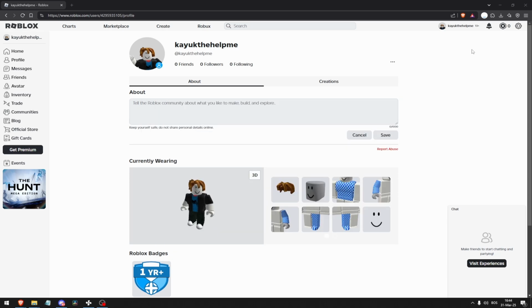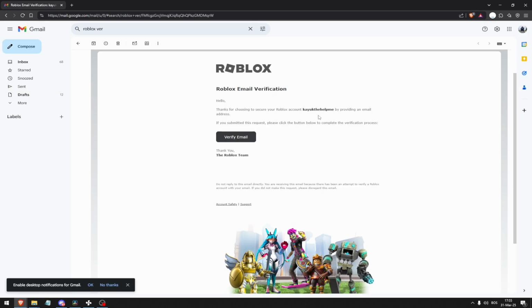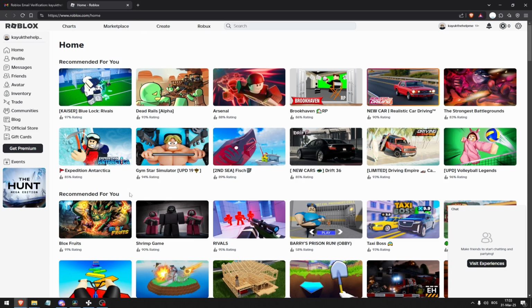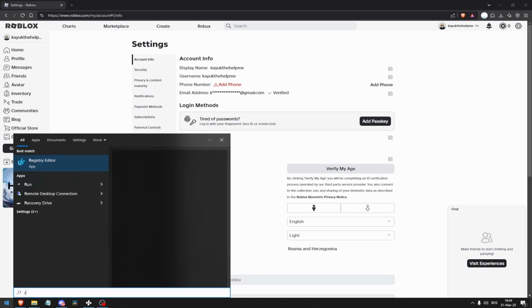The second thing that you need to do is make sure that your account is verified. So go to the settings, and I am on the web page, of course, and make sure that it says verified here next to your email. You should get something that looks like this in your inbox, and just click verify email. And there you go.